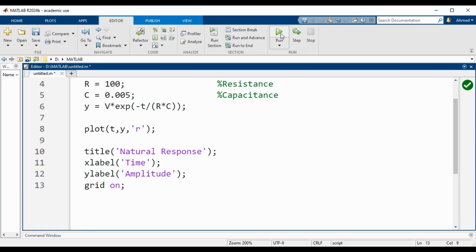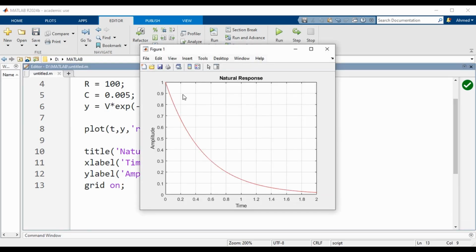And now for the exciting part. Let's hit the Run button. As you can see, the graph starts at its maximum value and gradually decreases over time. This is exactly what we expect from the natural response of an RC circuit.